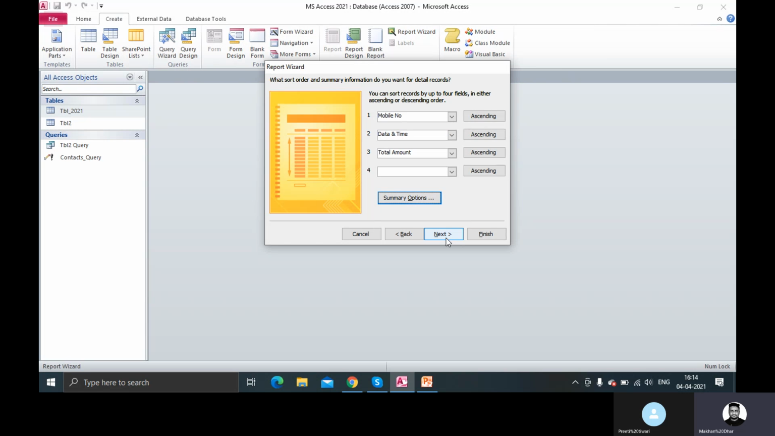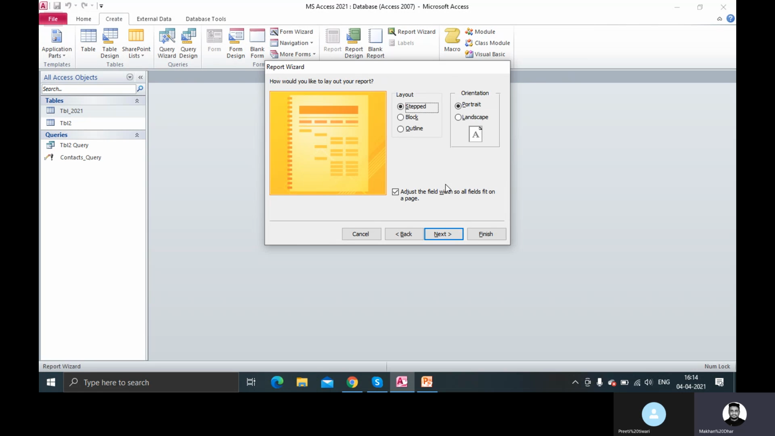I'll just create a simple one. Now click on next. Now here it shows the layout, how it would be. So you can see on the left-hand side the preview. If I click here, it will come like this. If I click outline, it will give you the preview.